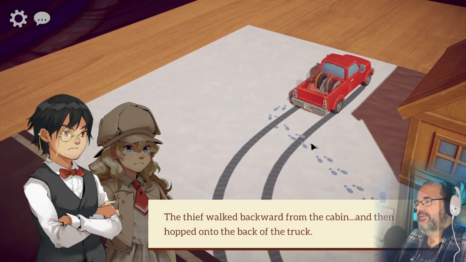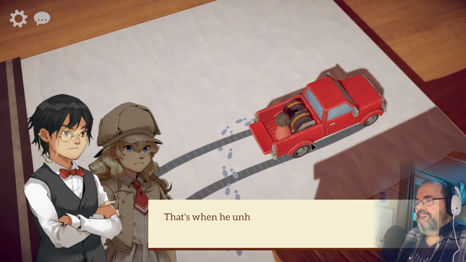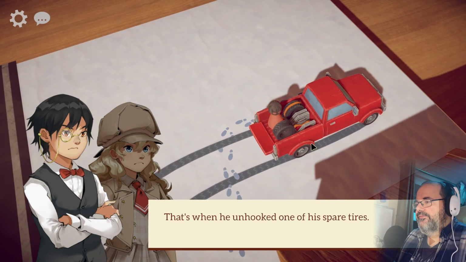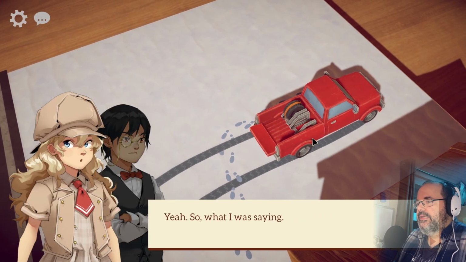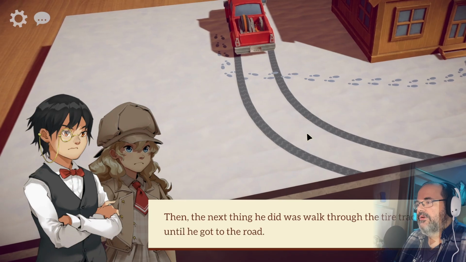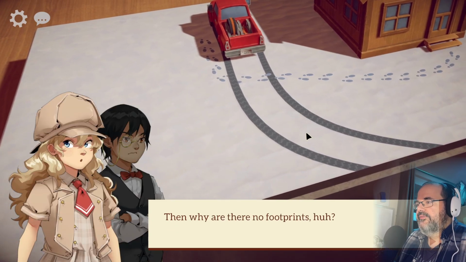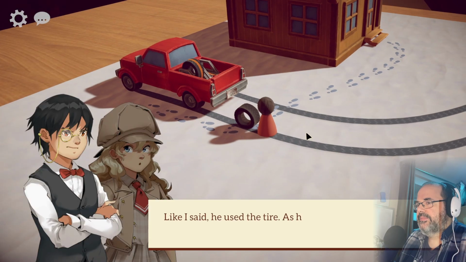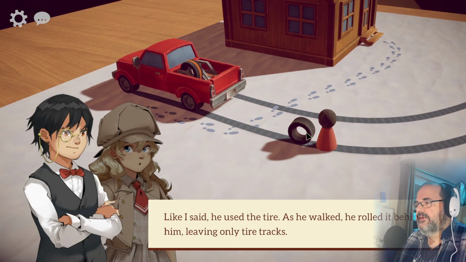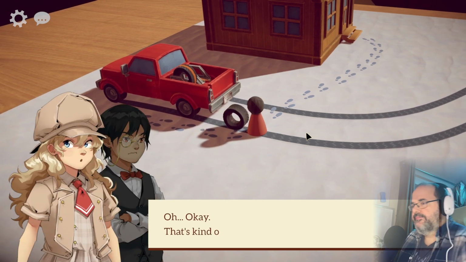Thief walked backward from the cabin, then hopped into the back of the truck. That's when he unhooked one of his spare tires. Yeah, so what I was saying. Then the next thing he did was walk through the tire tracks until he got to the road. Then why are there no footprints, huh? Like I said, he used the tire. As he walked, he rolled it behind him, leaving only tire tracks.